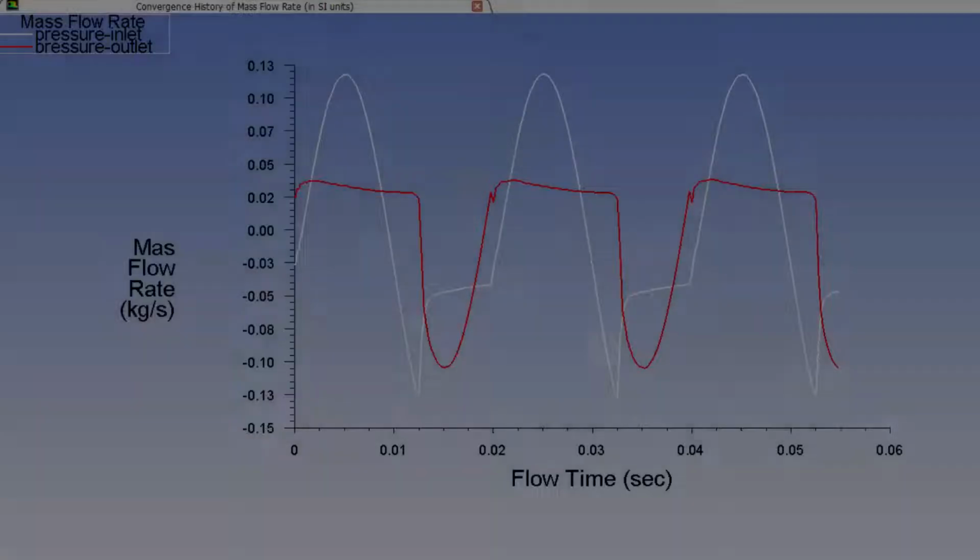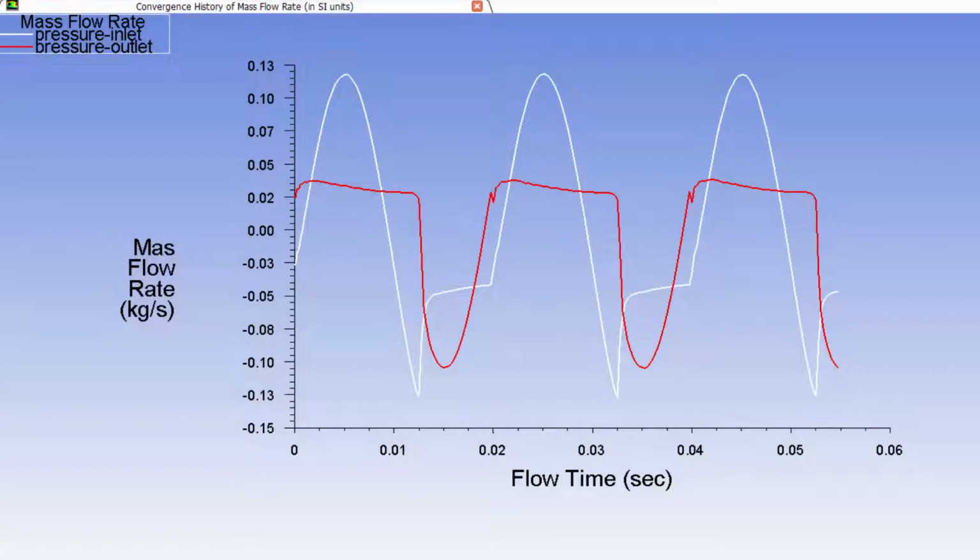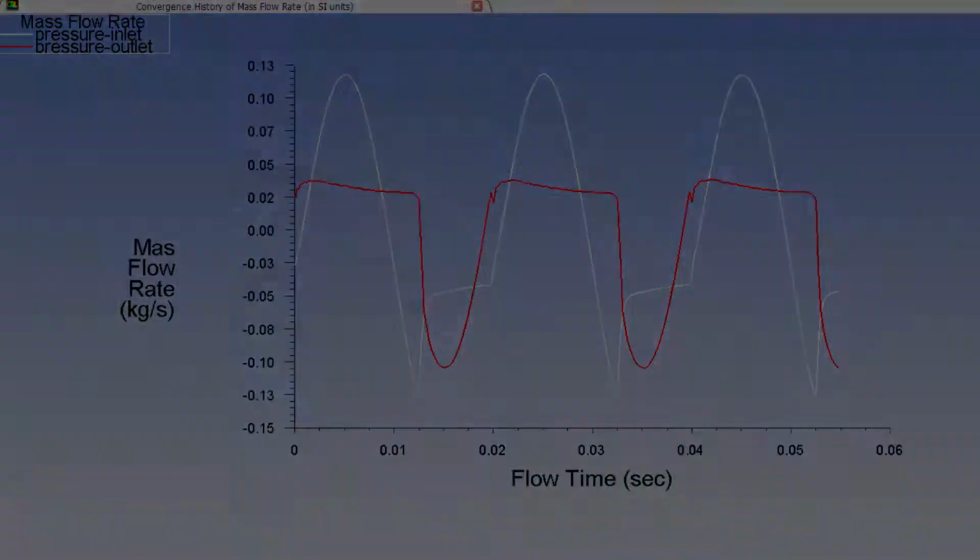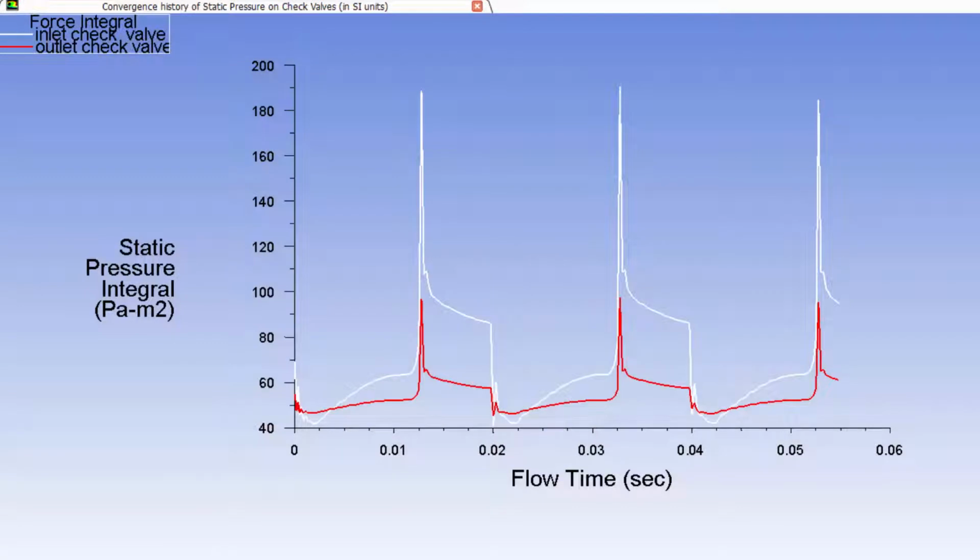To summarize, I'll show you the report plots that I've obtained during the solution run. This is a history plot of the mass flow rates at the inlet in white and at the outlet in red. And this is a plot of the transient force profiles. The white and red graphs represent the integral pressure forces on the inlet and outlet check valves, respectively.